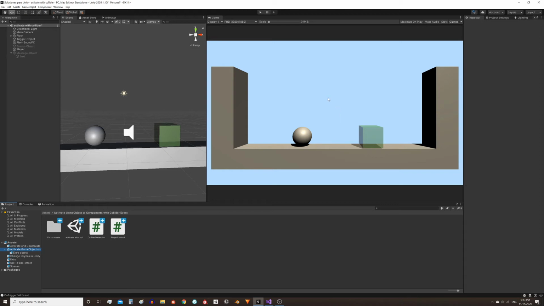Let's analyze this prototype I made based on the two videos on how to activate and deactivate game objects and specific components of the game objects.